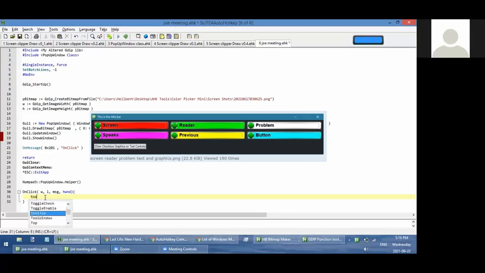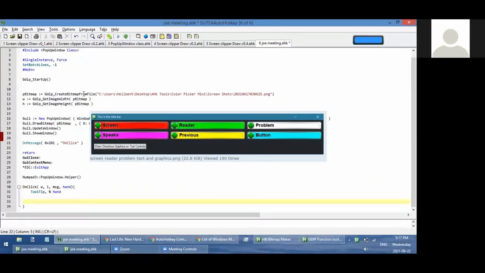So let's first of all check out that handle. I'll use the handle and see what that has. I'm going to check out what this has and see if I can use that to match with my window, but I'm not sure that I can.